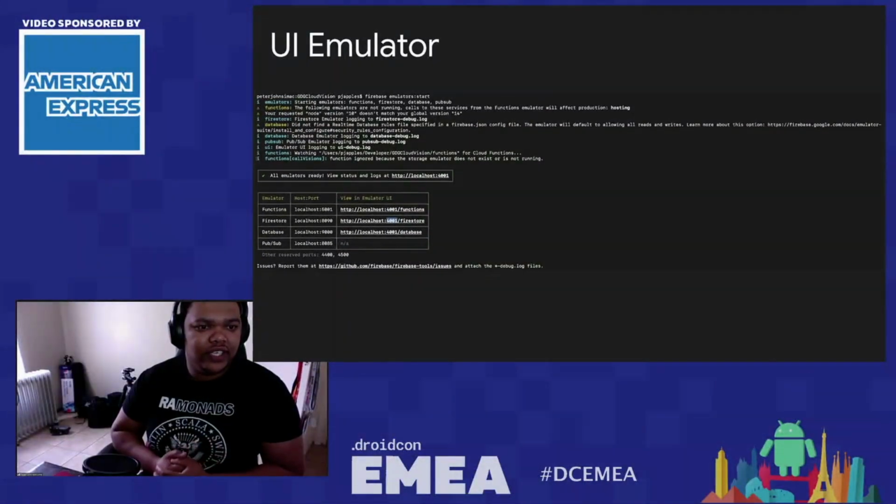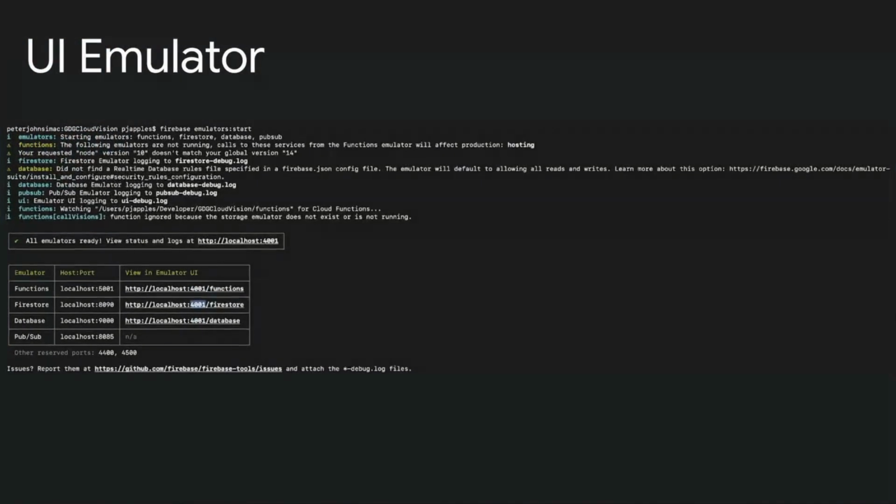Once you've done this, you'll see the Firebase emulator start up in your CLI. I just did emulator start here. You'll see that it looks for a few things and starts running the emulator. It will tell you which ports are available, and it will also tell you where you can find the emulator suite itself.